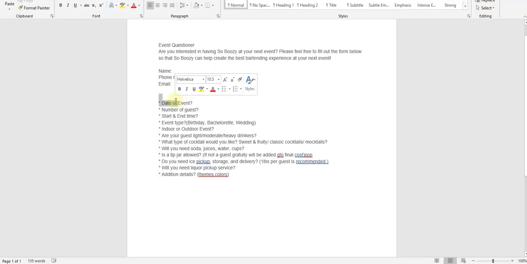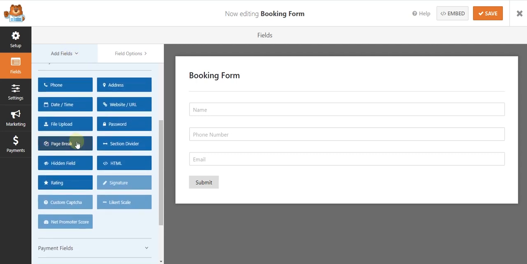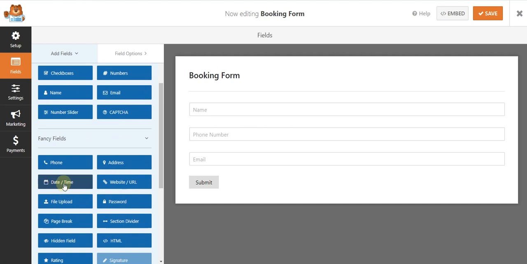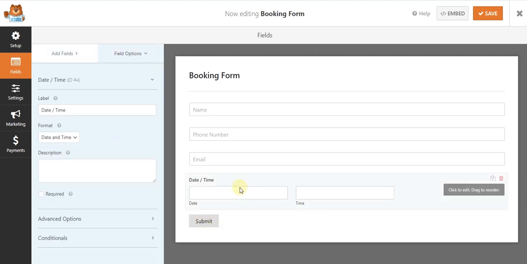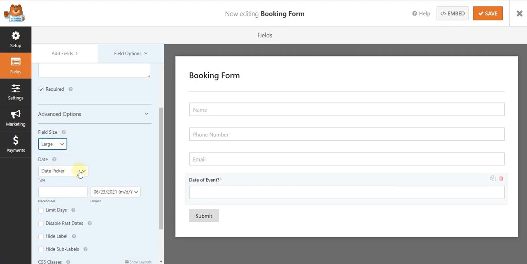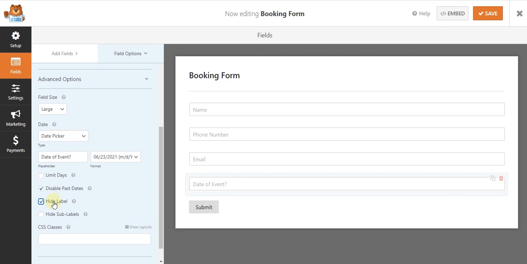Then we want to know the date of event. So we need to choose something where we can select the date and time. So I'll choose this field. Instead of date and time, I will call it date of event, and the format should only be date, and it is required as well. For the form field, I want it to be large, and there should be the date picker, and this is fine. Disable past dates, and for the placeholder I want it to be date of event, and I will hide the label as well.